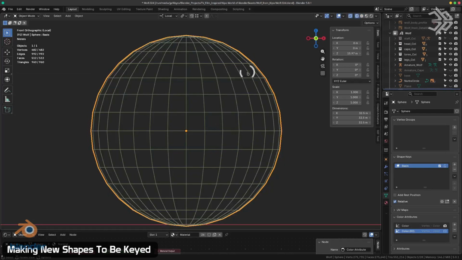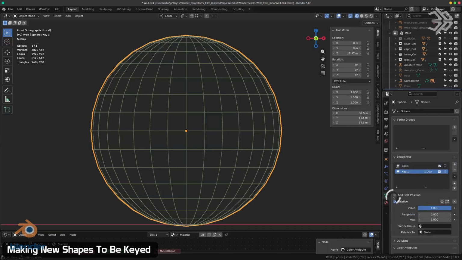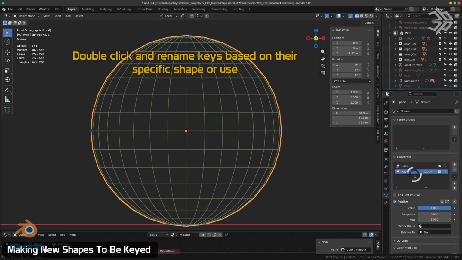And now if you actually want to create a deformation that you can basically scrub on and off, all you have to do is hit plus again, and it creates this key. Now this key basically is your shape key, where you want it to be able to go.